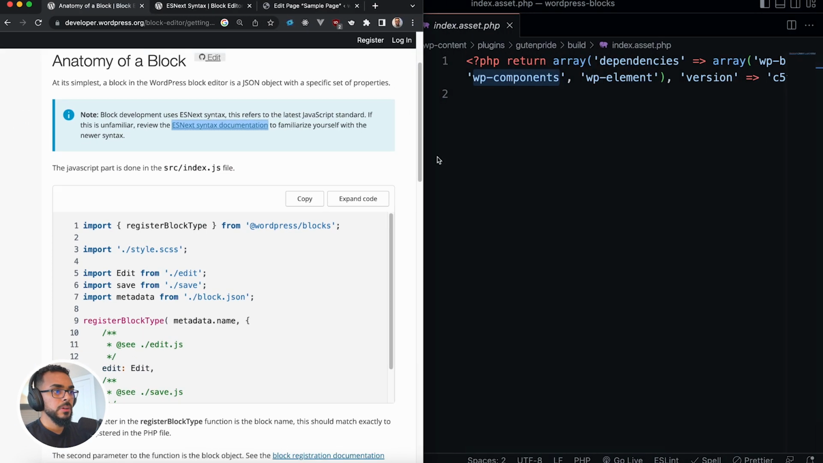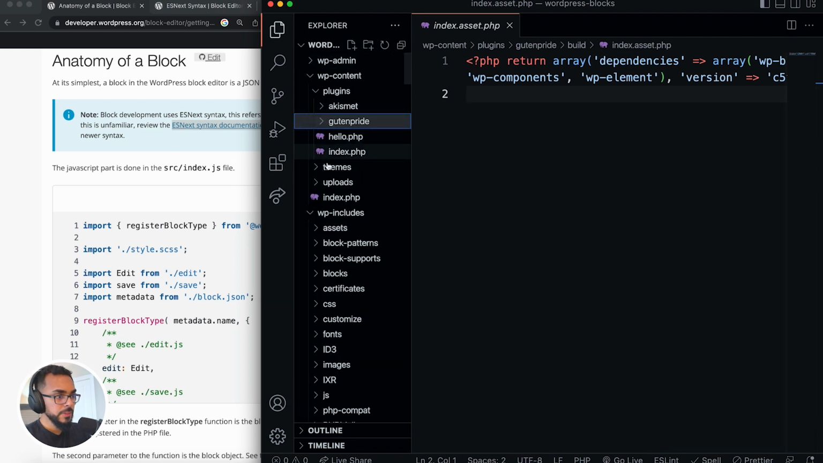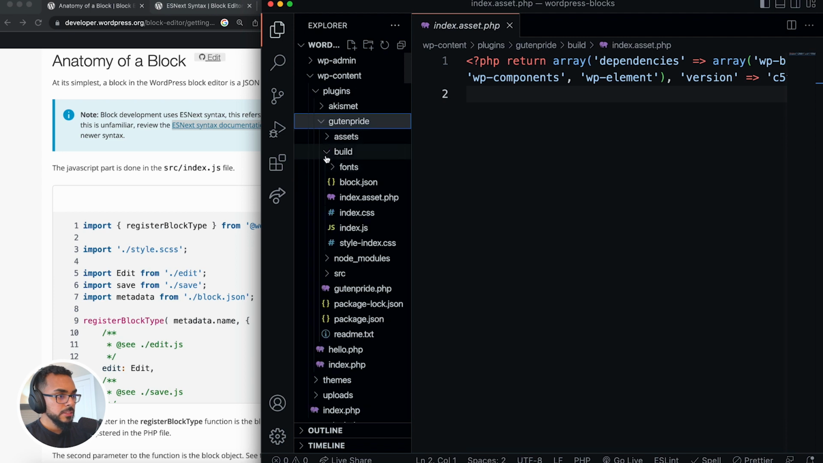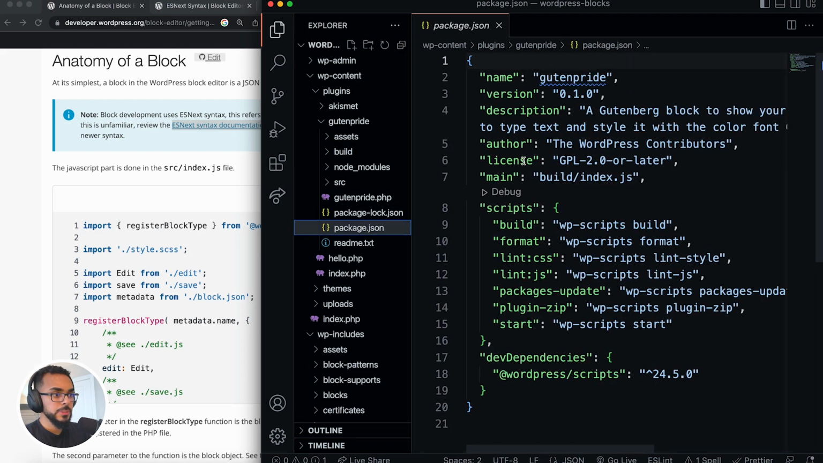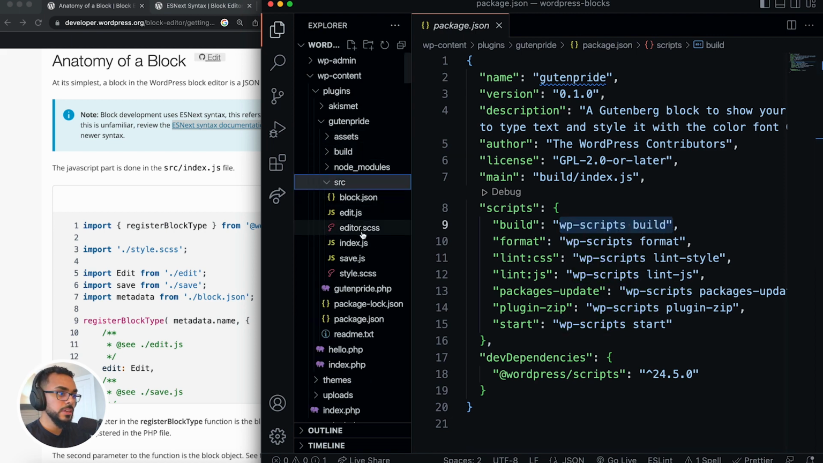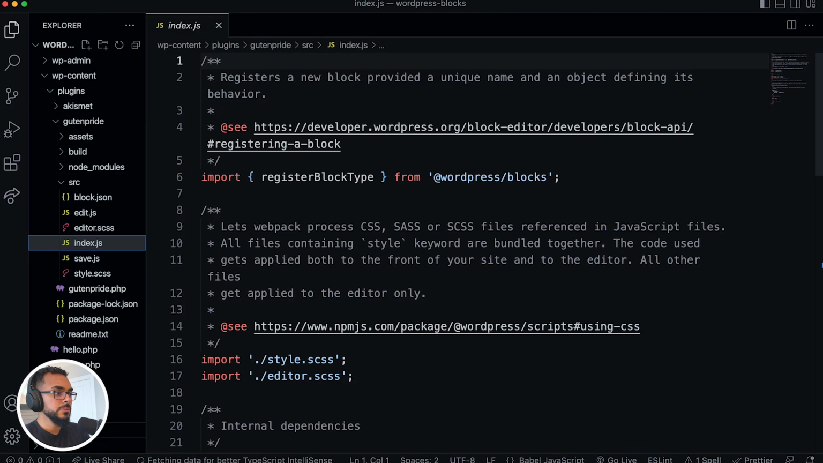file, if you remember what we were reading before, let's see, Guten Pride, right? The scripts, well, there's some build scripts. Where are we? Build scripts, build, WP scripts. Going to run this command, WP scripts build, and that's going to look inside of src and handle the build part. So they're saying index.js. This is the JavaScript-y part. Let's take a look at this before we go to that.